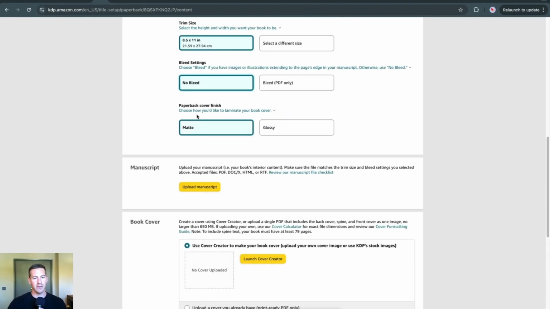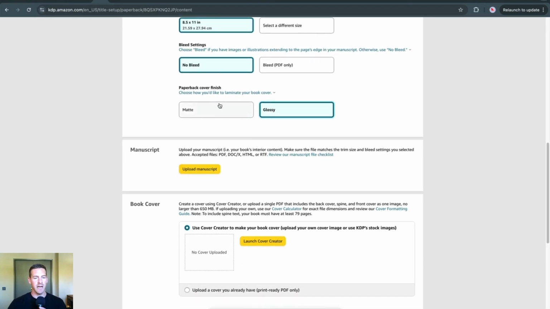All right, and then you get to choose the cover finish for your paperback. I'm going to choose glossy for this one. I feel like the way that my cover looks, I think it'll look better as a glossy cover. I have done matte before. It's kind of neat if you want to do that, but most of my books I do glossy.